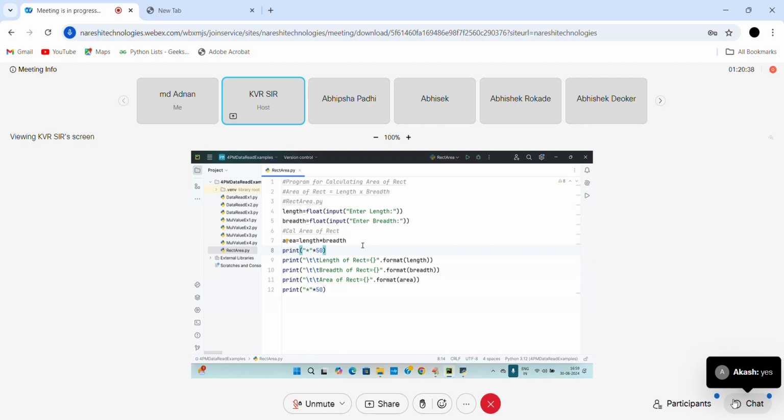Okay, now can I give one homework for you? Simple example. Write a Python program which will calculate circumference or perimeter of a rectangle.